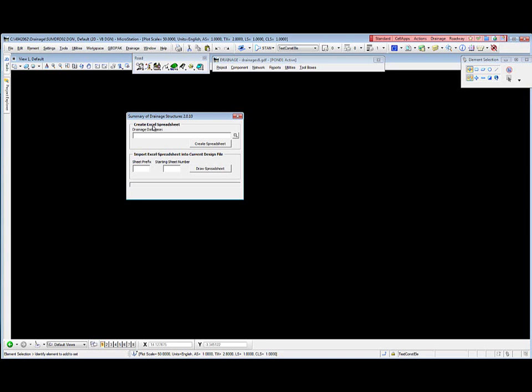This part requires a GDF file. It reads the GDF file and then makes an Excel spreadsheet with all the structures within that database plotted into the Excel spreadsheet. The import Excel spreadsheet is basically a tool that you can use with a properly formatted Excel spreadsheet to plot it into a drawing file.